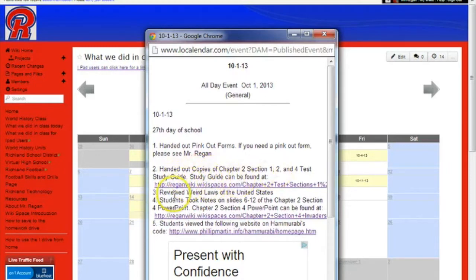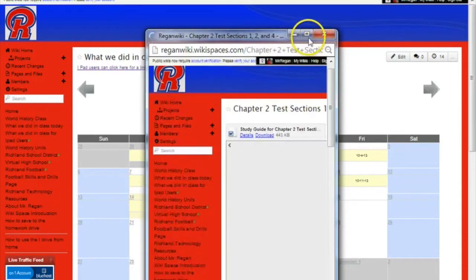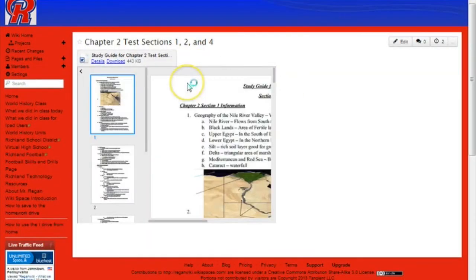We handed this out, we did this and this and this, and I've also put links to each one of those things. So for instance, the study guide for the chapter 2, section 1, 2, and 4 tests can be found right here. They click on it, and there's the link to the study guide for the kids to have. I've used Microsoft Word here to embed a document, or upload a document, and then I've also embedded the Wikispace version of Google Docs here as well, so students can have that to study for this test from.